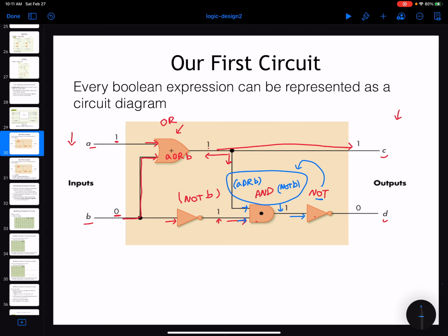So now I can write down the corresponding Boolean expression for all the outputs here. One output I have is C, right? The value of C is, if you start from this line and go back, you will reach this gate, and it's telling you that C is going to be equal to A or B. As simple as that.